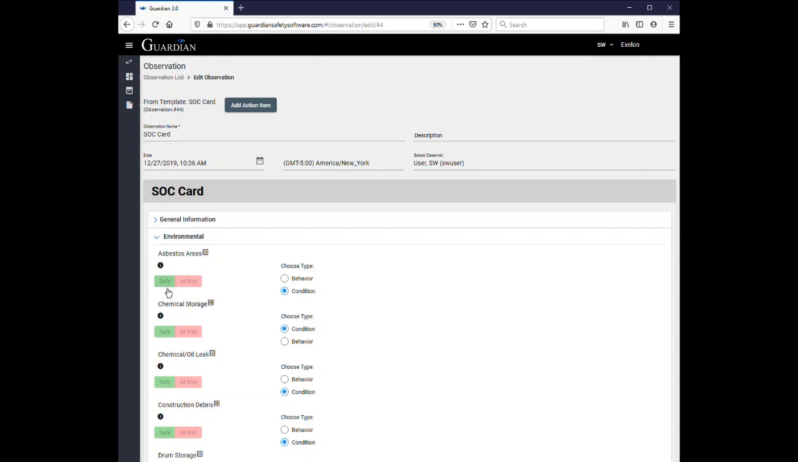So I'm going to click Safe for the asbestos area, and then to the right you can see that there is a choose type. So asbestos area could relate to a behavior that was going on or a condition. By default it's condition, but if you want to switch that to behavior, you can just by clicking the behavior.